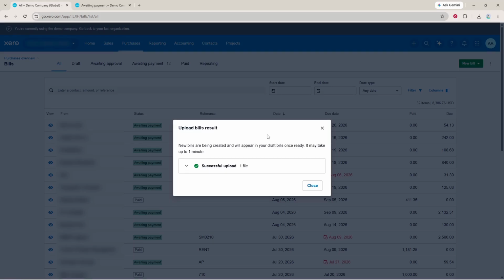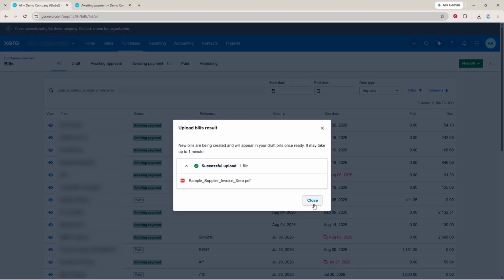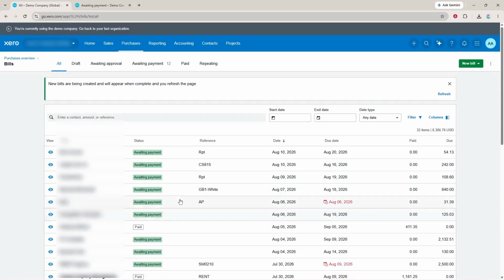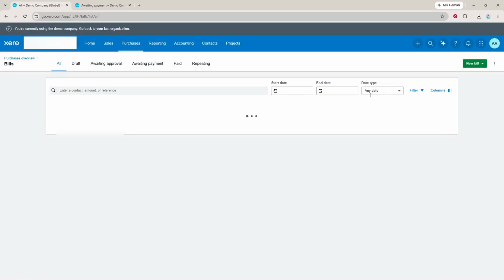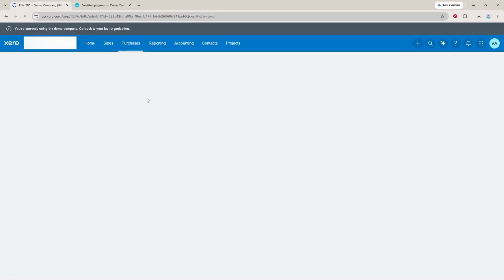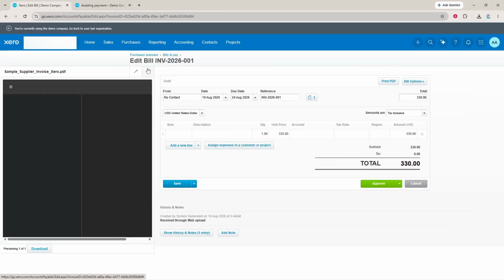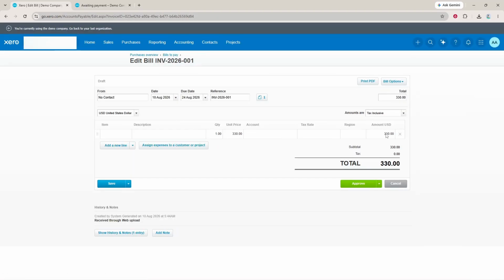When processing is complete, Xero will generate a draft bill based on the details it was able to pull from the invoice. Open that draft bill and review the information carefully. Check that the supplier is correct first, since that affects how the bill is recorded. Then look at the invoice number, the date on the invoice, and the due date. After that, review the amounts to make sure the totals match the supplier invoice.